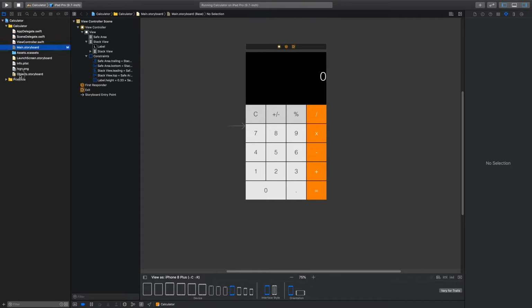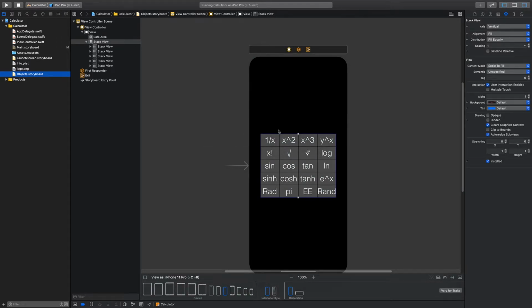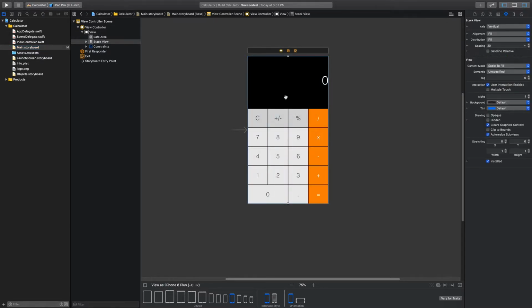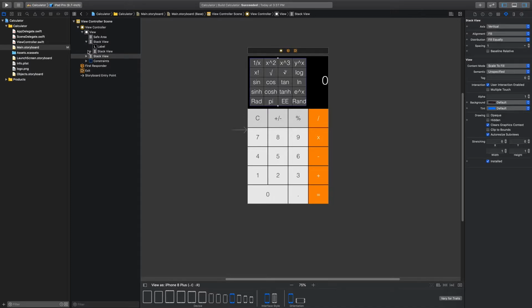So I have this objects.storyboard. Let's assume that you are working in a team and one of your team members has made a layout that he wants to add to the main app. So what you do is you import his storyboard object, convert that object into stack view, then you copy it so that you can paste it in your main.storyboard. Come to your main.storyboard, then you paste those objects, and then you embed them into the stack view. So I combine these two to form a single stack view.